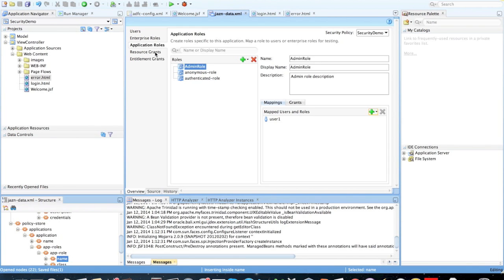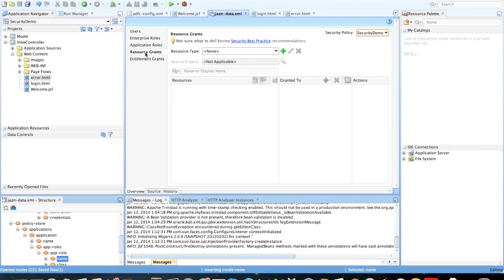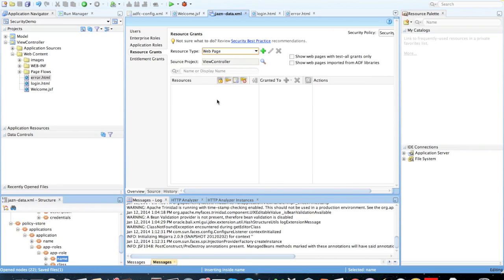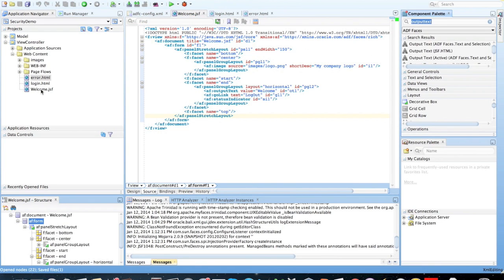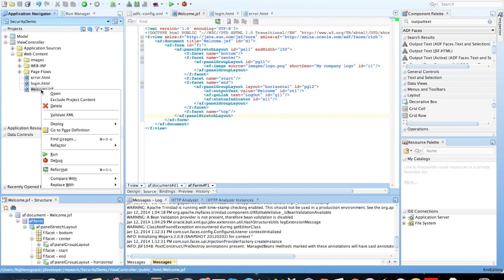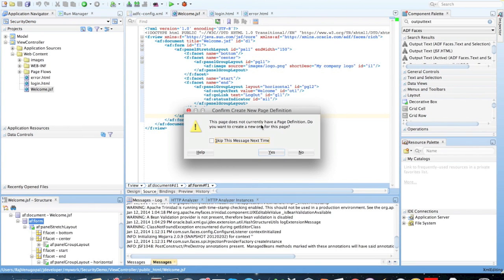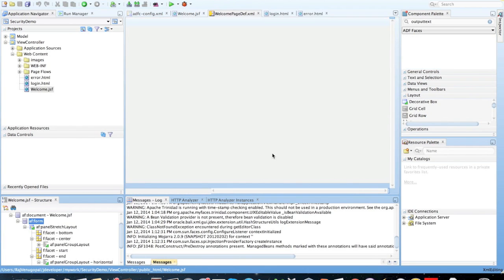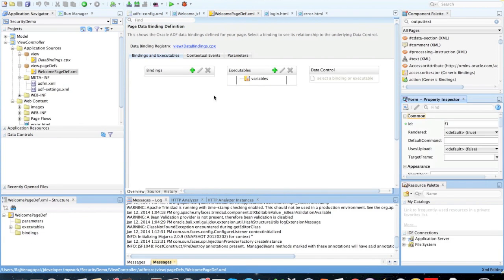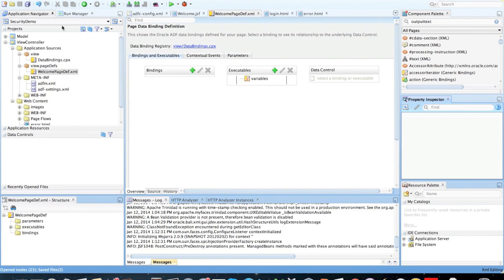Now I need to grant the resource. If you go to this section, these are the resource types. Let's go to the web page. Right now we don't have anything here. That's because the page definition file is not created. This is our login page. Right click and then go to page definition. This page does not currently have a page definition. Do you want to create a new one for this page? Say yes. So a page definition file is now created, and then let's save it.